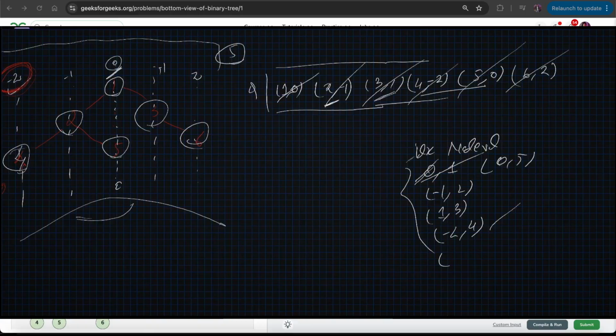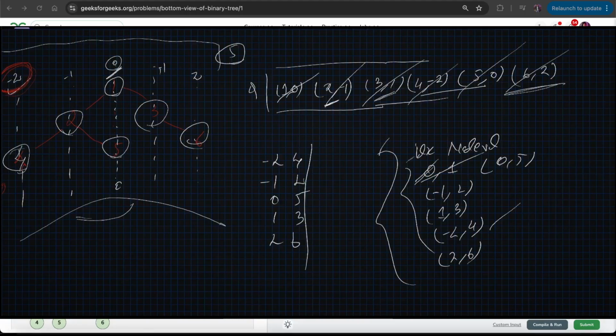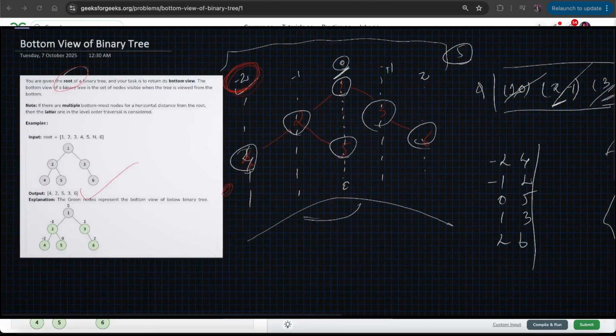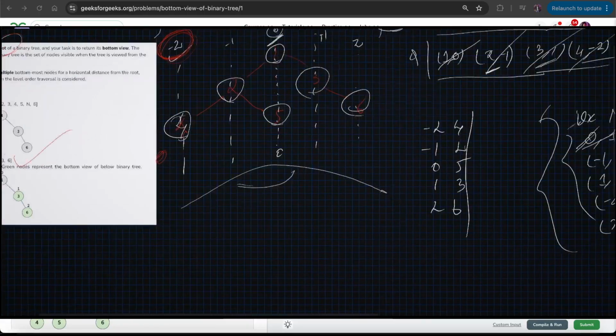And again, there is no child to process with 6 comma 2. We'll be directly pushing it into our map. So 2 comma 6, right? Since it's a tree map, it would be sorted in ascending order according to the keys which we have given. So this would be nothing but minus 2, minus 1, 0, 1, and 2. And the corresponding values would be: minus 2 corresponds to 4, minus 1 corresponds to 2, 0 corresponds to 5, 1 corresponds to 3, and 2 corresponds to 6. So 4, 2, 5, 3, 6. This was our actual expected output, right? So 42536. So we are good to go.